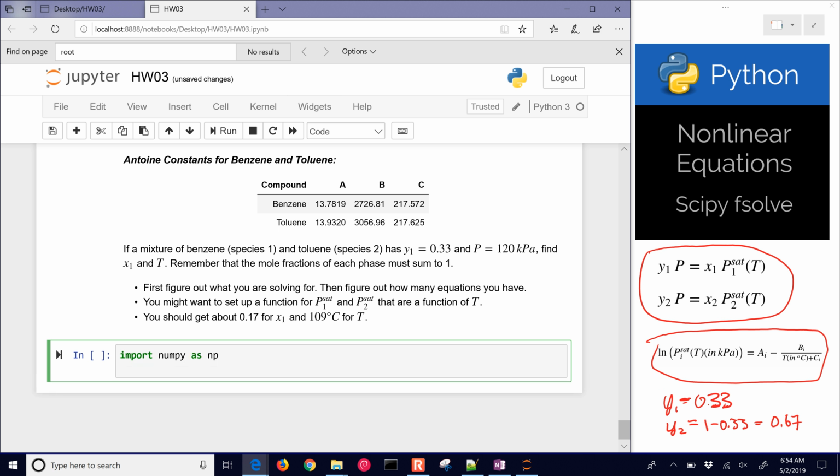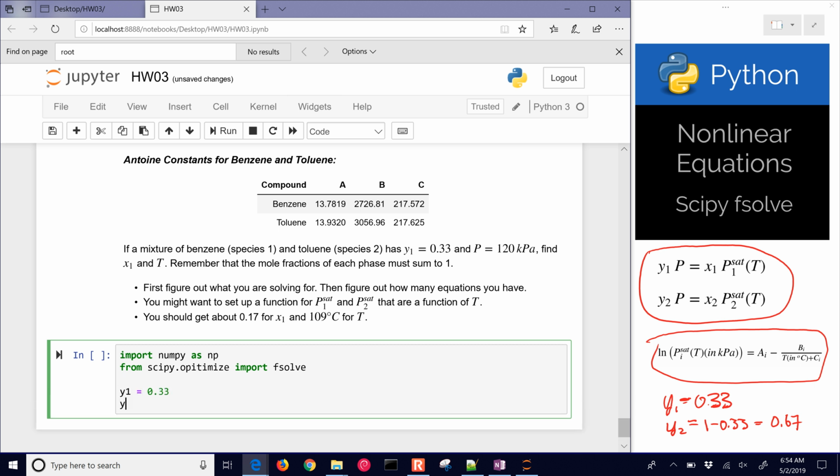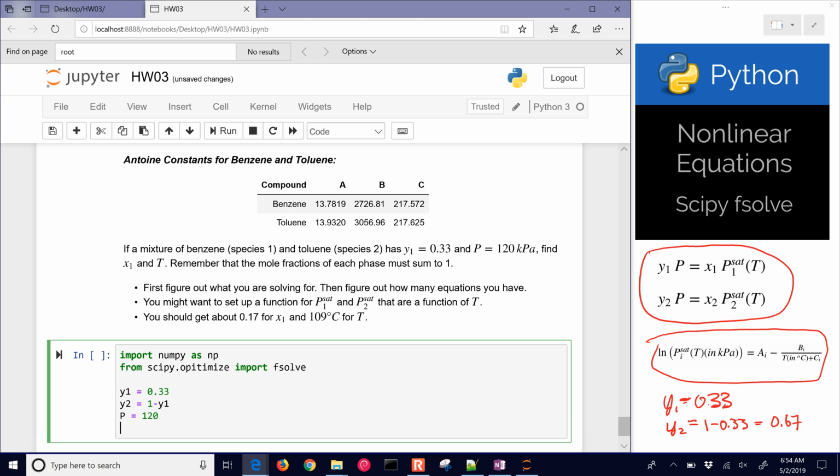I'll import numpy as np, and then also get the scipy.optimize. I'll import fsolve. So I can just import just one of those if I want, one of the packages. In that case, from scipy.optimize, I just want fsolve. Let's come up with some of our constants, y1 is 0.33, and y2 is going to be 1 minus that.